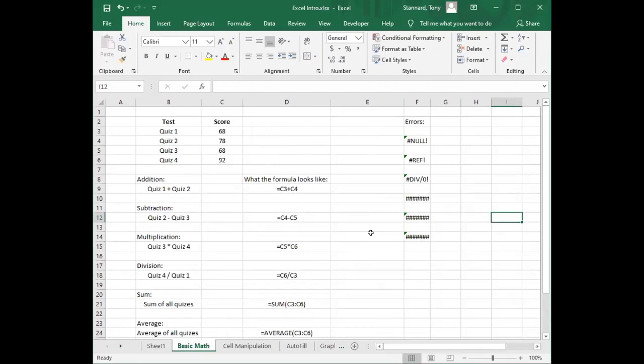Now, in here, we're going to cover the basic formulas for Excel. What we're going to do first is start out with some basic math and then move on to our first sets of formulas. What we have going here is 4 quizzes, each with a score: 68, 78, 68, 92. We're going to do some basic math.